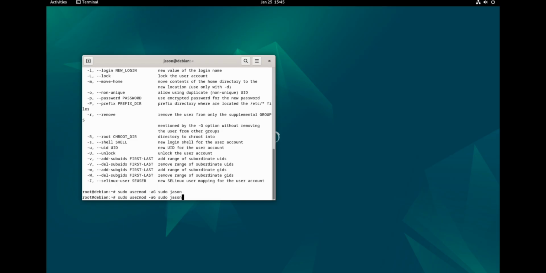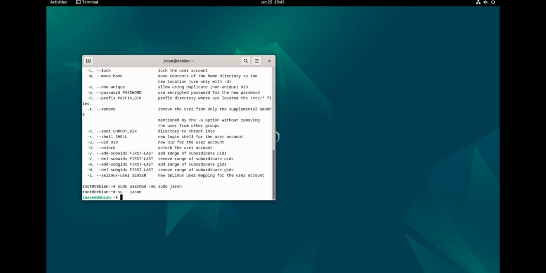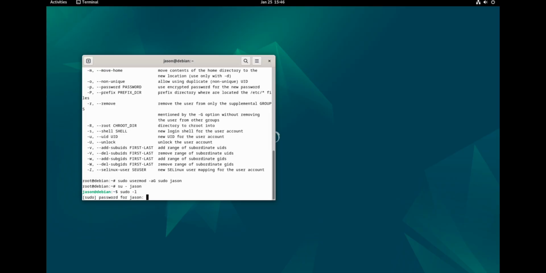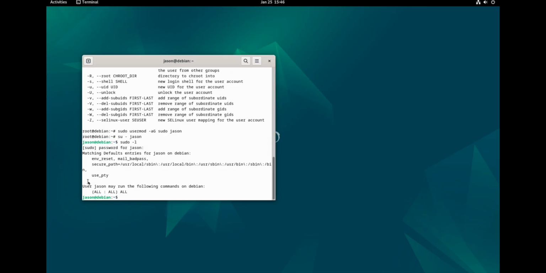So to do that, I'm going to say su and then dash and then Jason to go back to the username Jason. Now I'm going to say sudo -l, and it's going to ask me for the password. And now it's saying user Jason may run all the following commands on Debian: all.